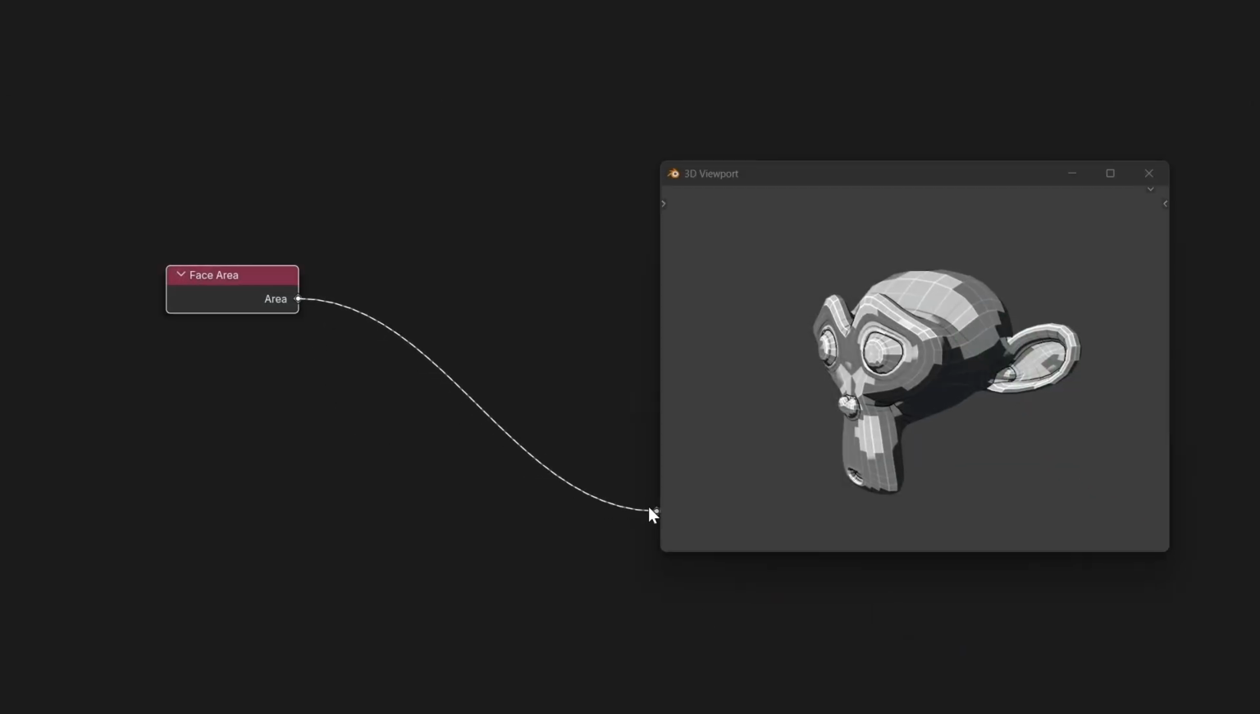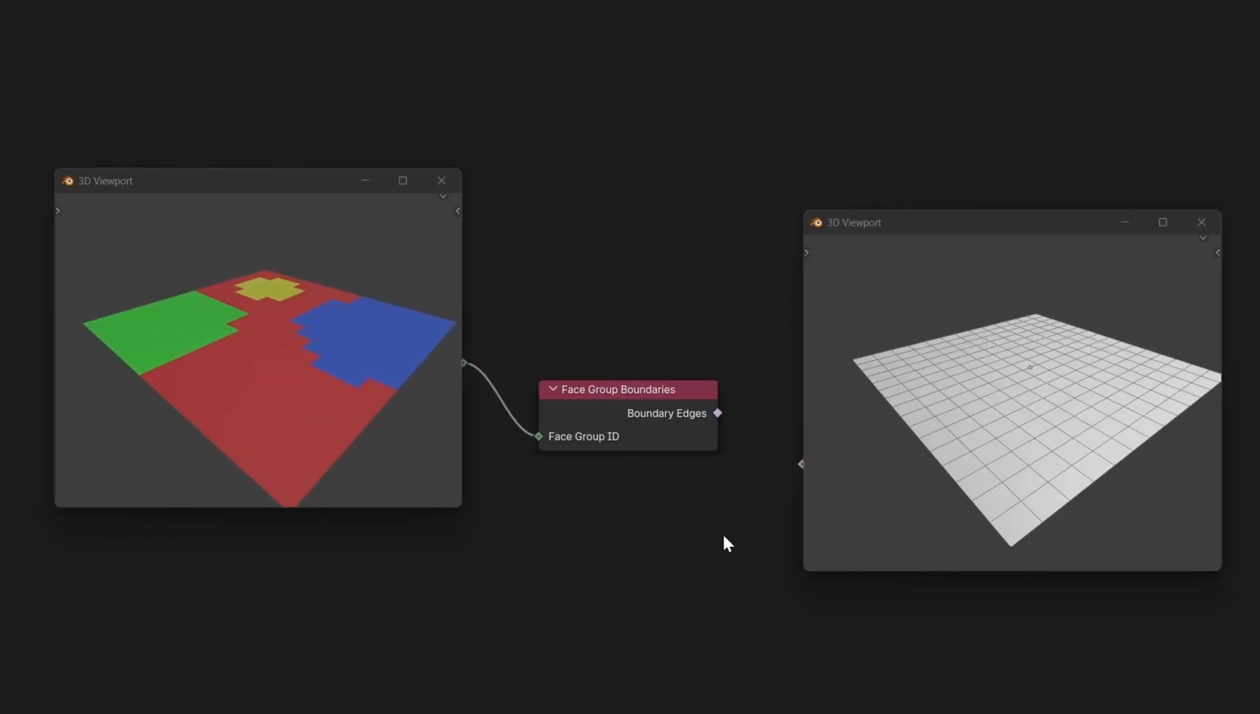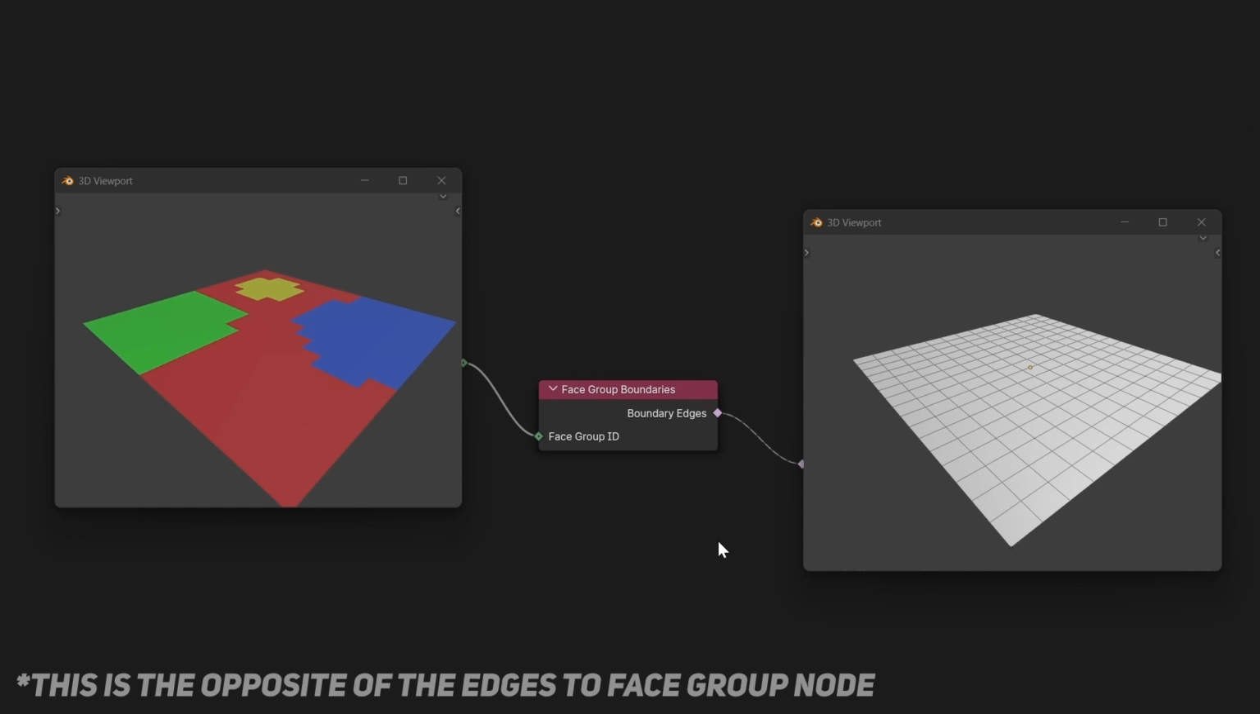Next up on the list is the face area node. This node outputs the surface area of each face of a mesh. Moving on, we got the face group boundaries node. This node finds the edges which lie on the boundaries of a specified region.